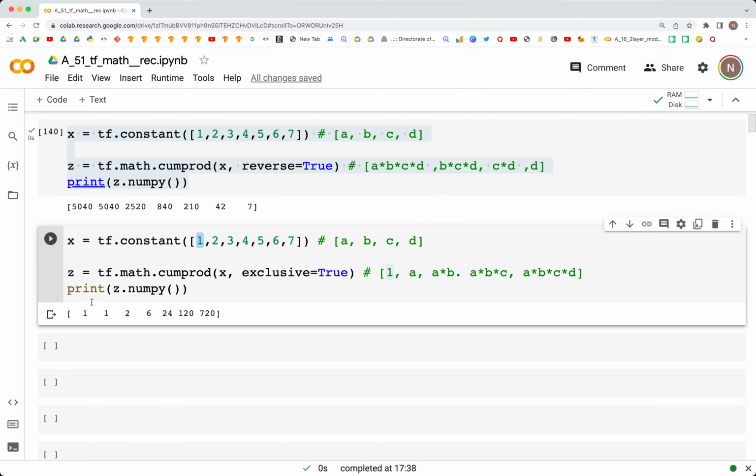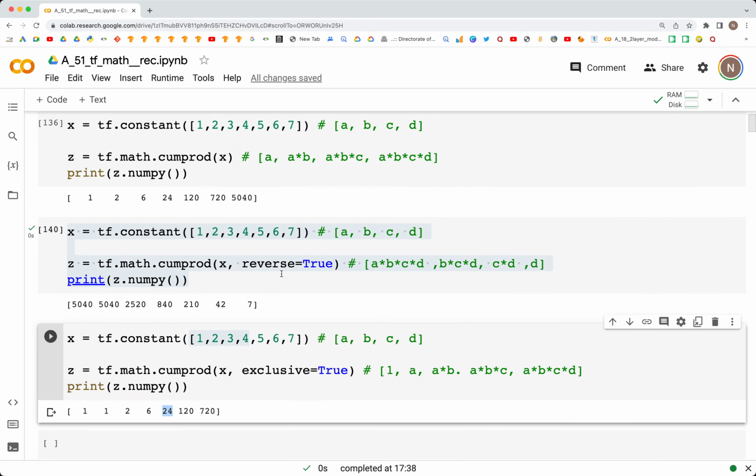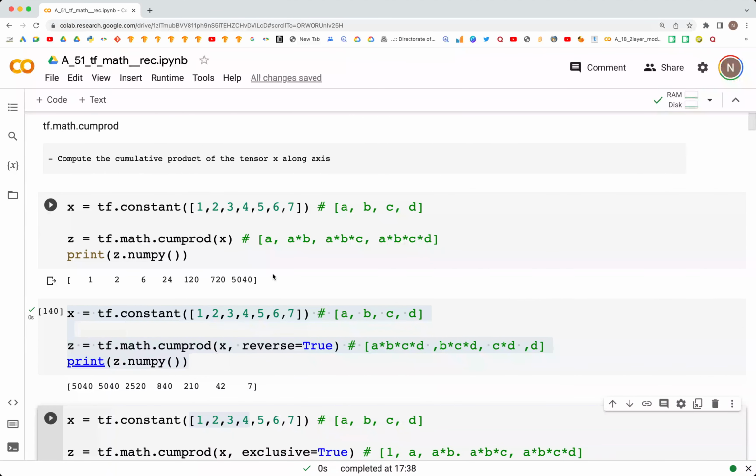There's the first value, that is 1, which is good. The first value stays 1. Then here we have the value of 1 that goes here. Then we have 1 times 2, that is 2, that is right here. Then 1 times 2 times 3 is 6, that goes here. Then 1 times 2 times 3 times 4 is 24, and so on. So that's how we can get the cumulative product if we specify exclusive is equal to true. And overall, that's how we can calculate the cumulative product using the TensorFlow math library.